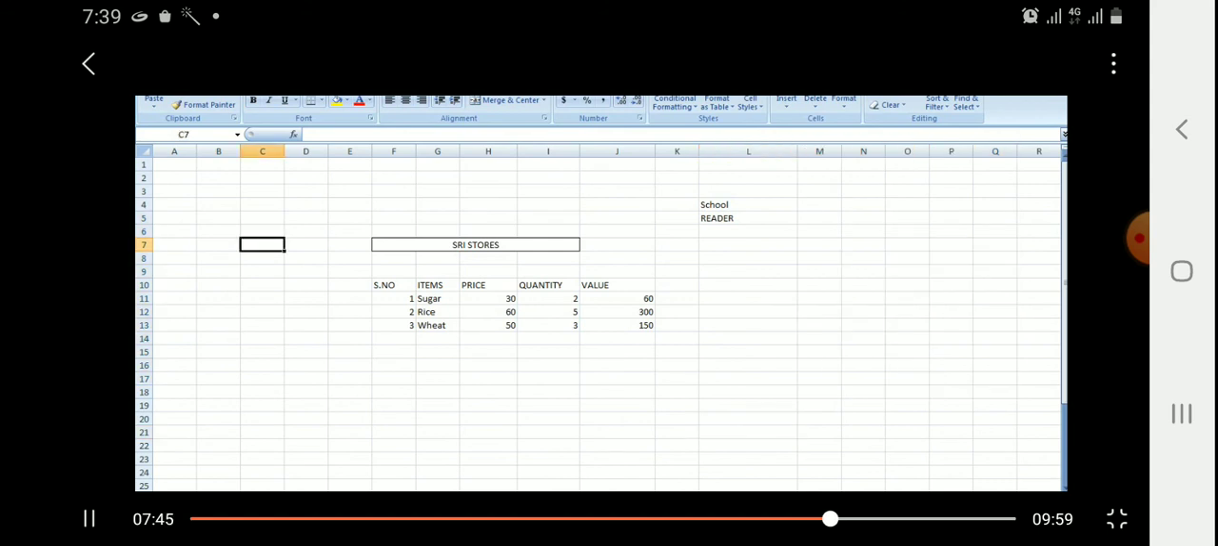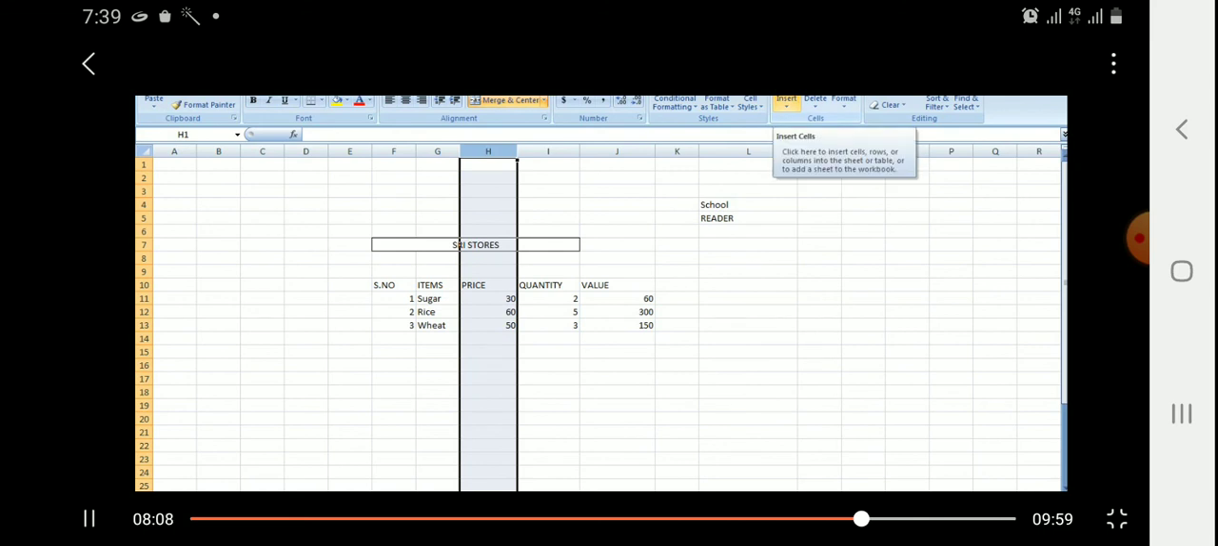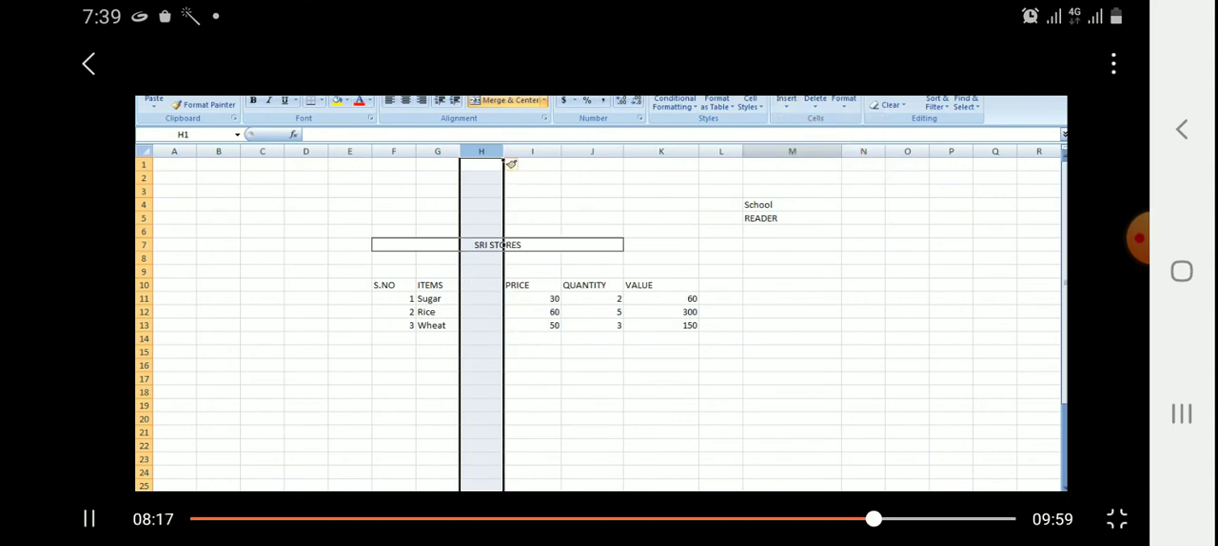Now I'm going to show you how to insert a column as well as insert a row in MS Excel. Okay students, see, here I am going to insert a column. For that I have to select this particular column, then go to the Home tab, then select Insert Sheet Columns, so that a column will be inserted here. If you don't want this column, you can undo it.